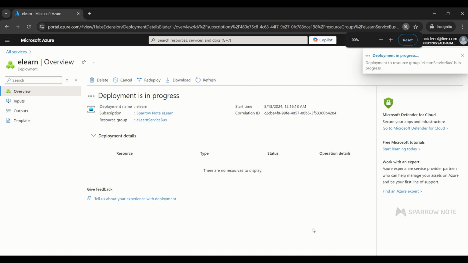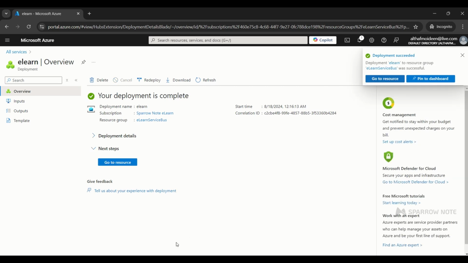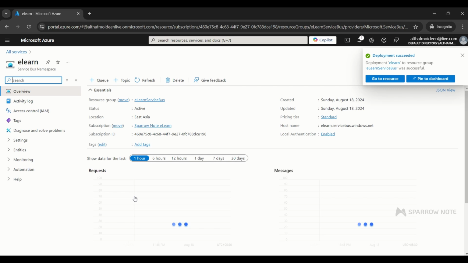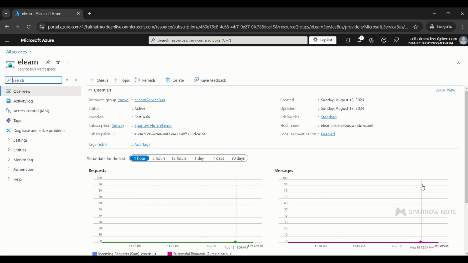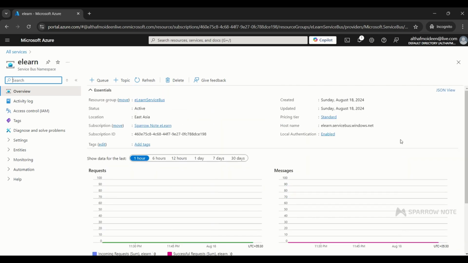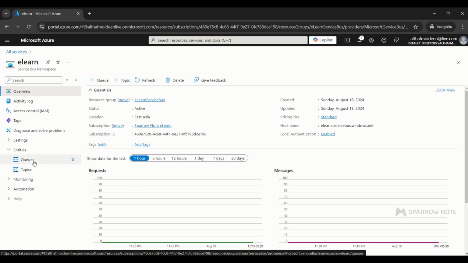Now deployment is in progress. Deployment is completed. Click on go to resource. Now we have successfully created our Service Bus namespace. Next we need to create a queue. On the left side you can see the entities. Click on entities. You can see both queues and topics. Click on queues.